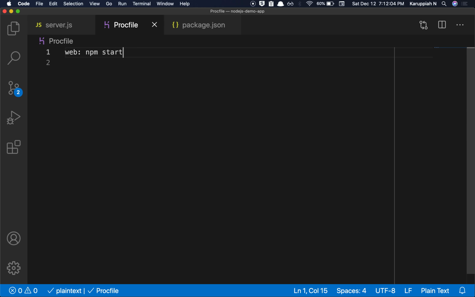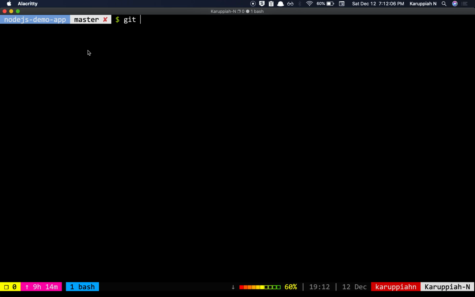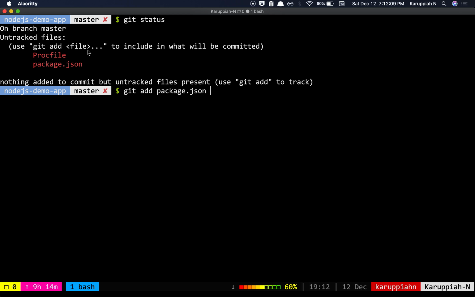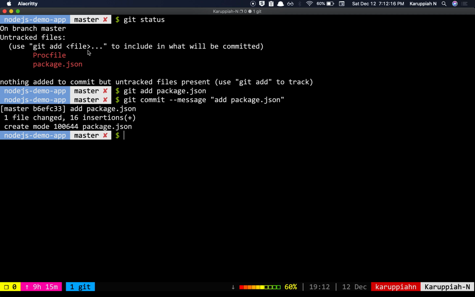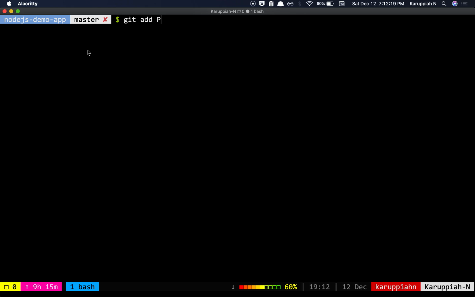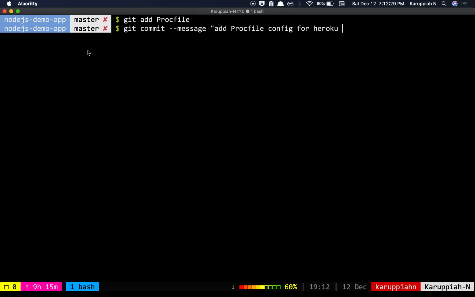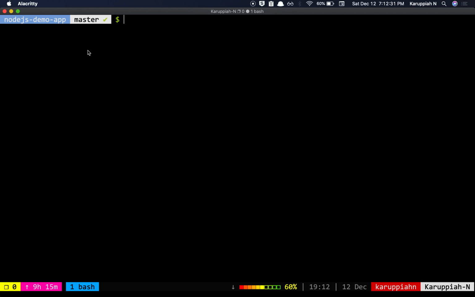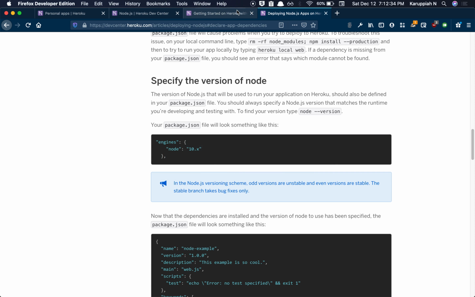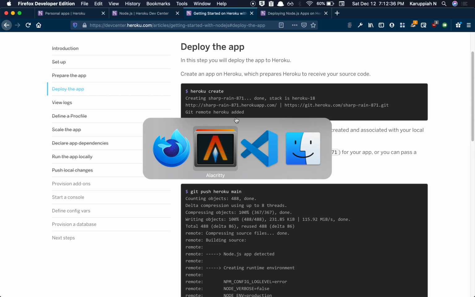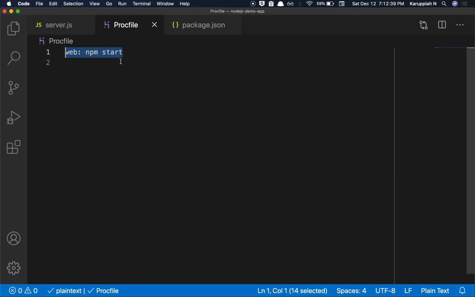Both would work. Okay, and with that, I'm going to see the status, git add package.json, git commit with the message add package.json, git add Procfile, git commit with the message add Procfile config for Heroku deployment, and with that, we are actually ready to go. So this is to tell Heroku how to start your application.